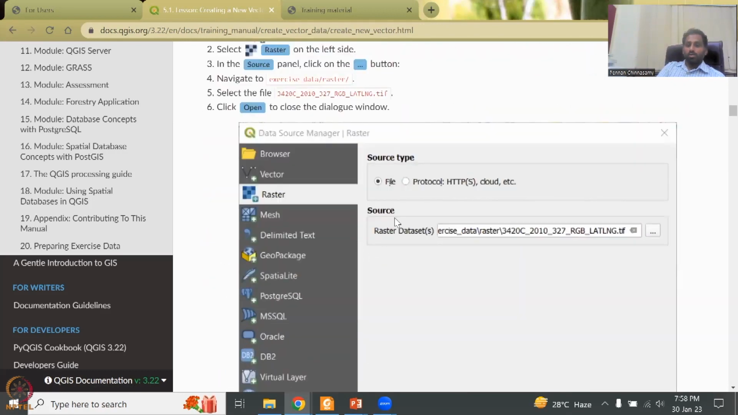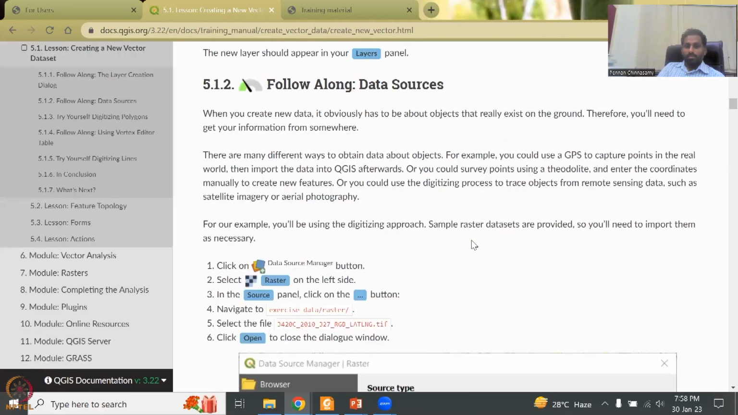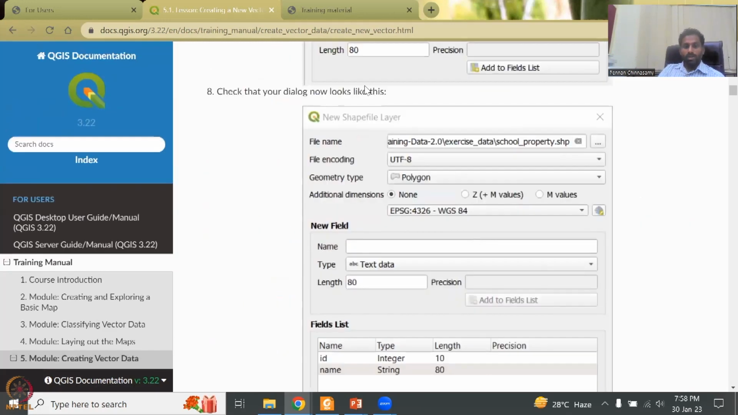Okay, so then you go to raster, which is another one, but we'll come to this when we discuss the raster. So we will keep this part alone for today.